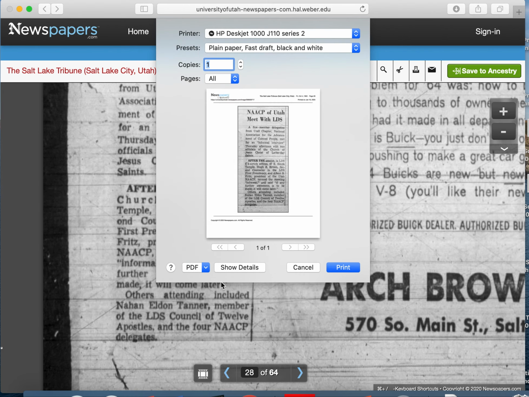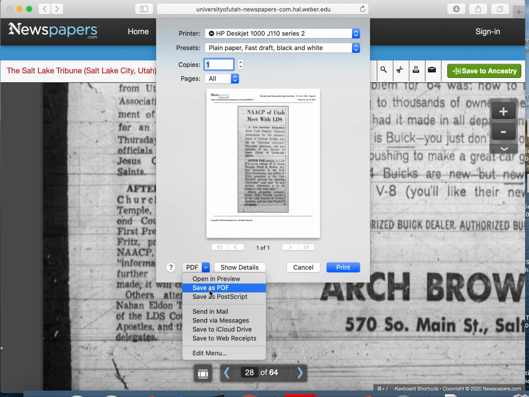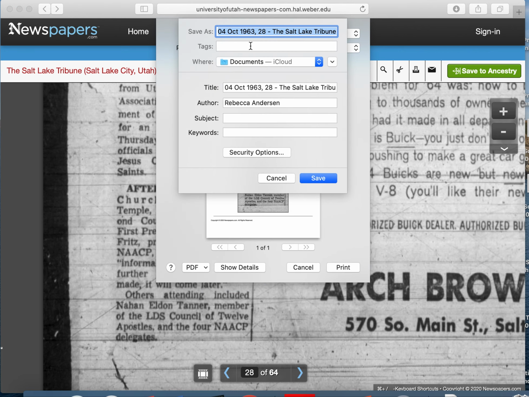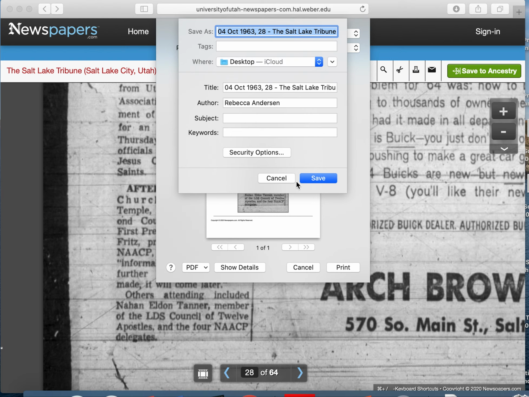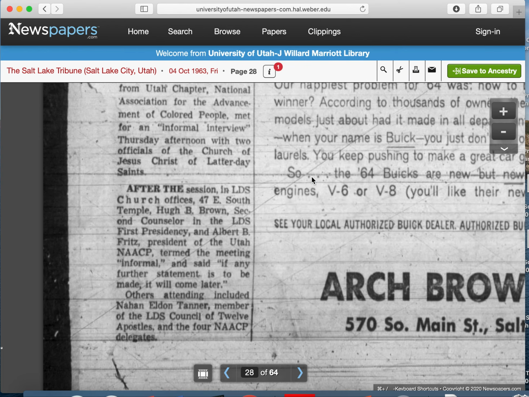When it comes up to this page, instead of actually clicking print, although you could if you were hooked up to your printer, I go over to the PDF button and say Save as PDF. Then it'll ask me where I want to save it. I'm on a Mac, of course, and I click Documents, or I could even click Desktop. Notice the save box already has the date of the newspaper article and the newspaper itself. I click Save, and now it's saved to my desktop, and I don't have to worry about it anymore.